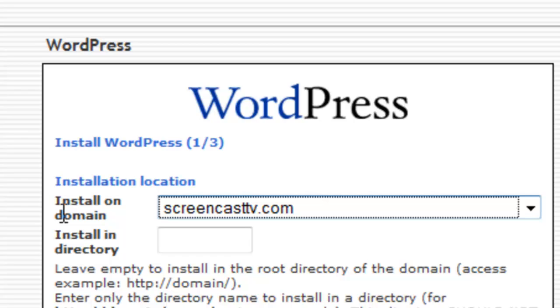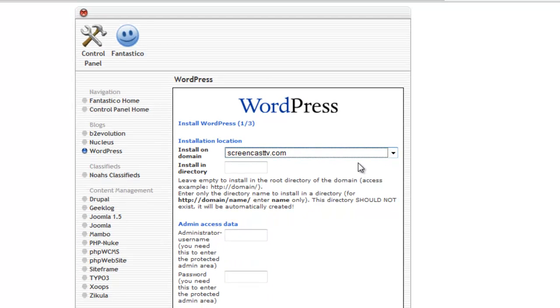And then if you have different domains on your account, you just want to navigate with this drop-down box to the right domain that you want to install to. So in this case, we're going to install it to screencasttv.com, which is one of our websites. We don't have anything on it right now.